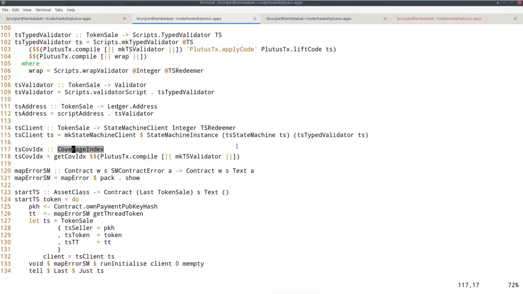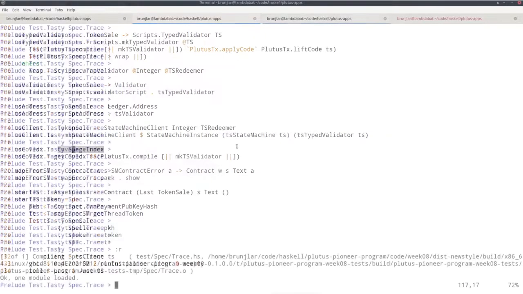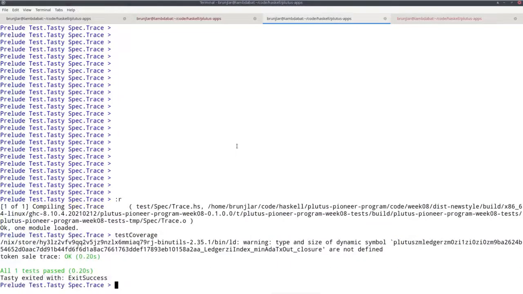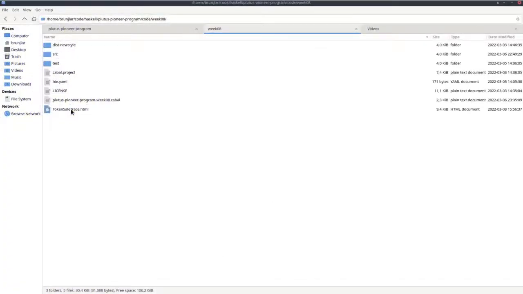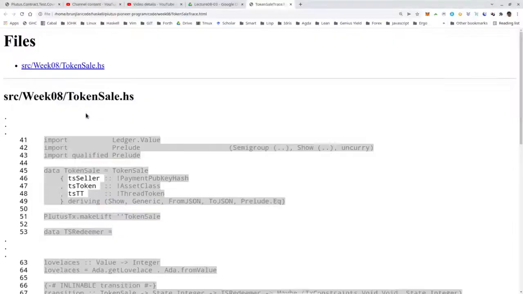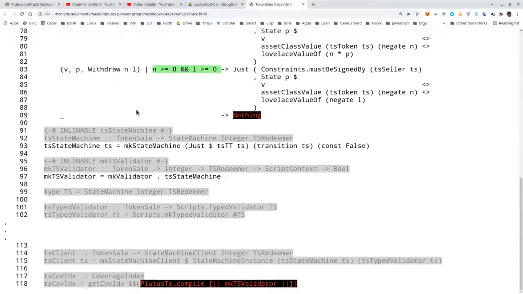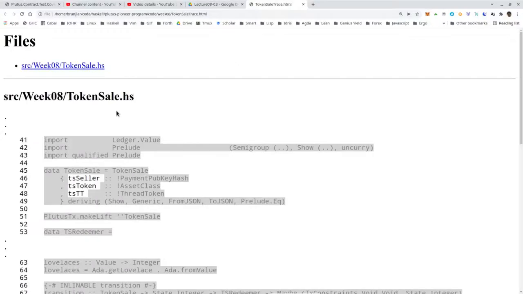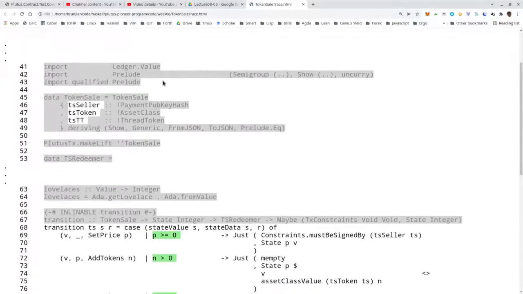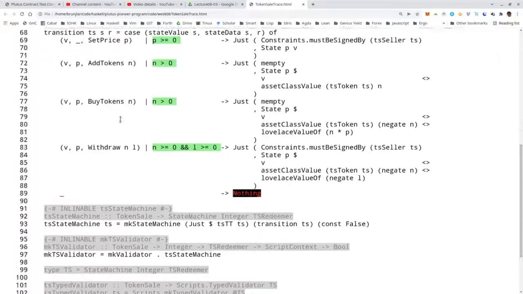So let's look at what that looks like. If I call this test coverage function, then it will create an HTML file in the week 8 code folder. And I actually can look at that in a browser. And then we get this nice rendering of the token sale module with colors indicating the coverage.